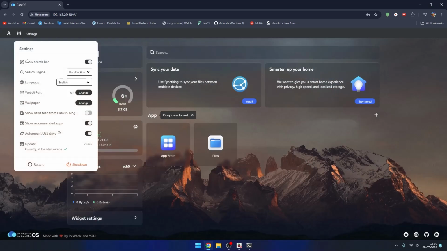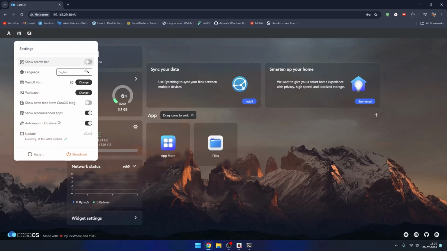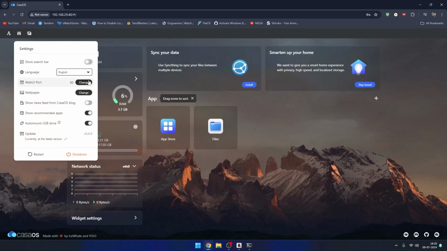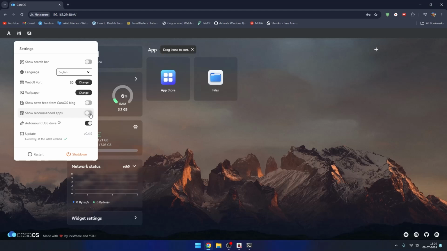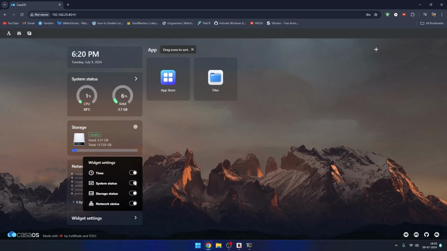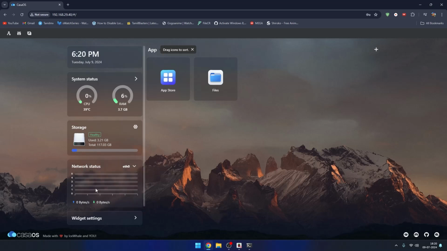The other settings available here are to change the default web UI port, and the search engine for this search box up here. I tend to disable it. And if you are using an external drive, make sure to enable this option to auto mount the USB device. Disable recommended apps. That's it. This is CasaOS, and you can enable or disable any of these widgets on the side. If any network transfer is occurring, it will show up here when you are downloading stuff onto the server.